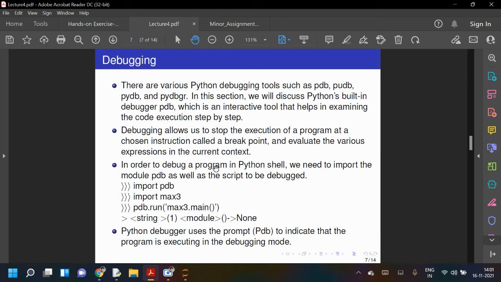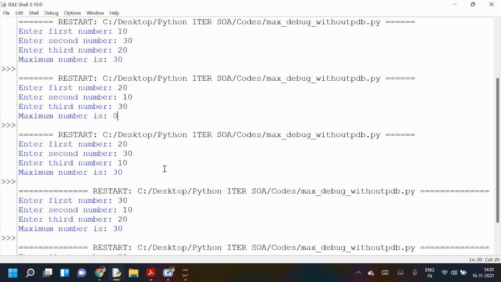In order to debug a program in Python shell, we need to import the module PDB as well as the script to be debugged. So this way I will not follow actually. Import PDB, import max3. So we may try using execution. Then pdb.run max3.main. I think okay, let us try to execute it, but I will not go this way. But here let's try.